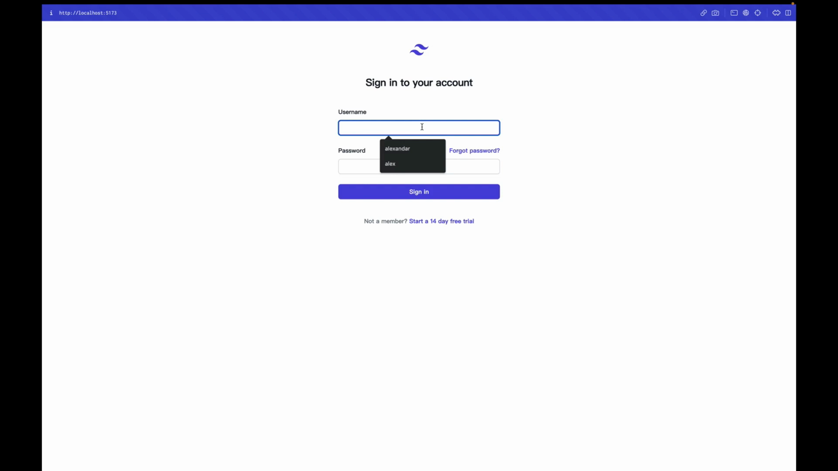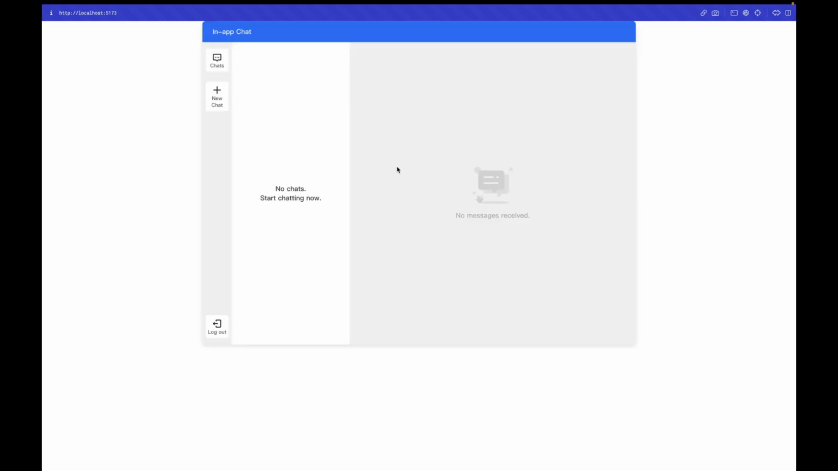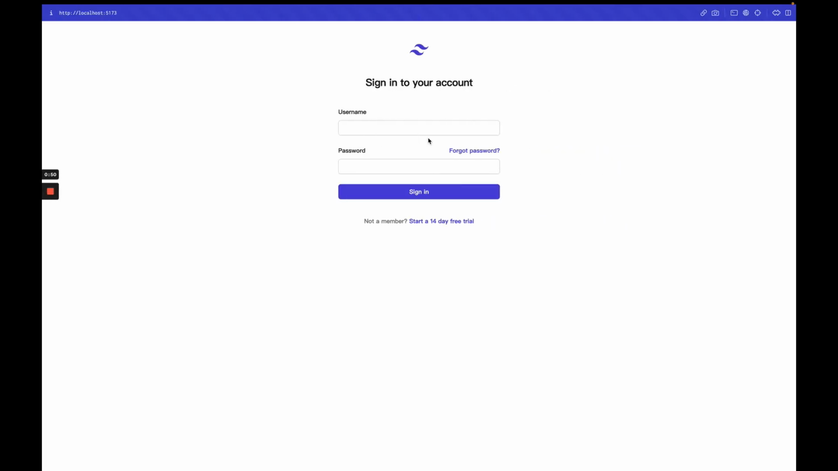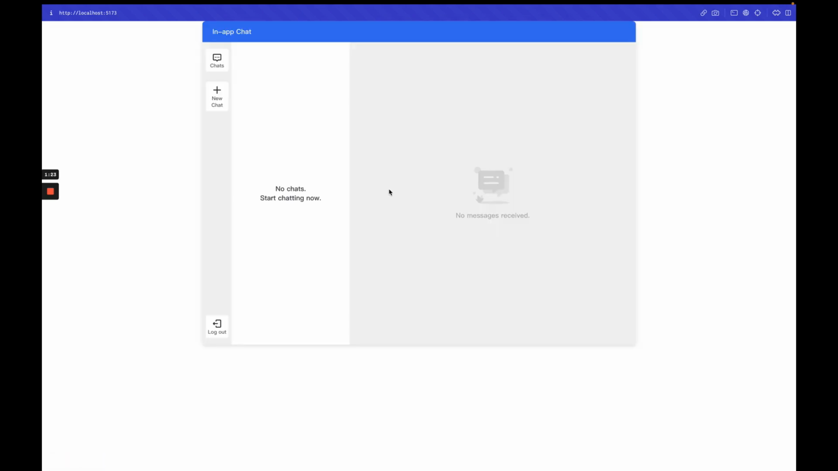First, we will sign in to the account. So that's how your app will look. It's a chat app. We have sign in, open a new window, and then sign in with another account, Alex underscore carry, and then sign in. So we have two users.